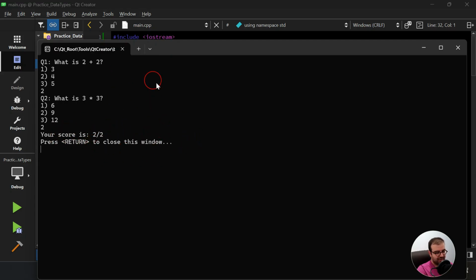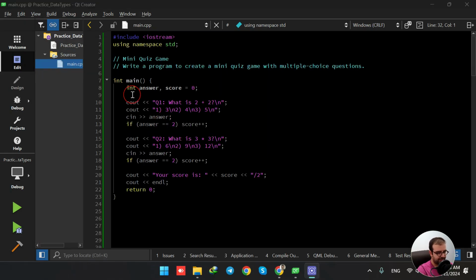So basically, we would like to design this mini quiz that is going to ask certain questions with multiple choices. And then we are going to give the answer, and it is going to calculate the score for us. To do that, we initialize two integers called answer and score. And score is set to be 0. Then we are showing this to the user. Question 1, what is 2 plus 2?